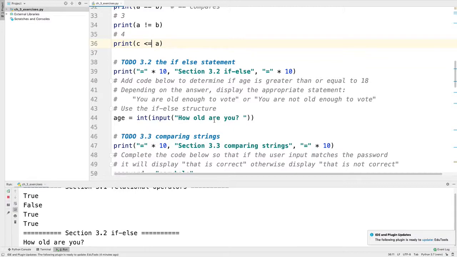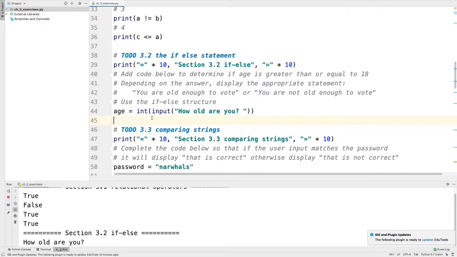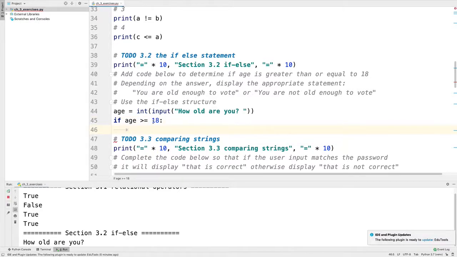And so it's going to do if age greater than or equal to 18, and then you have to put in a colon to make sure that it's accepting it. And so this is an integer. It's not a variable. That is the solid number that we're comparing it to.